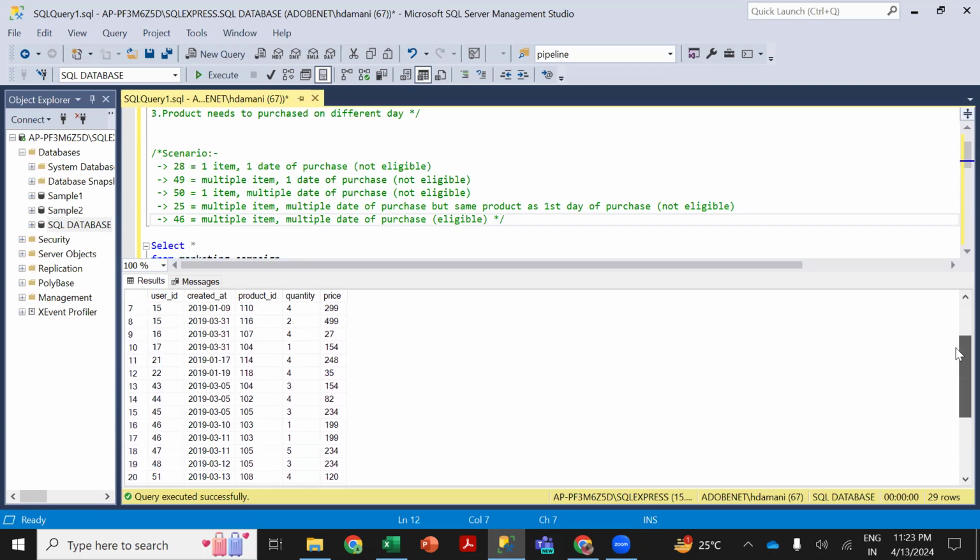And apart from these, all these users are eligible for that particular marketing campaign, right? So this is the solution to that particular problem, and this is the output which we got. I hope you learned something new today, and this particular problem was really interesting and important, right?